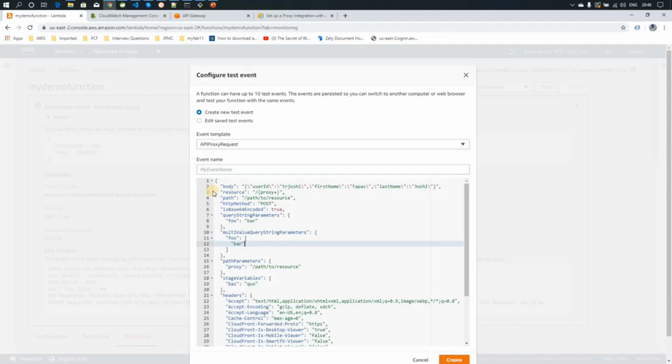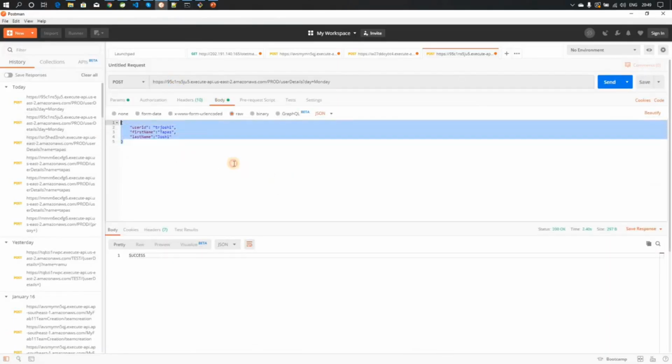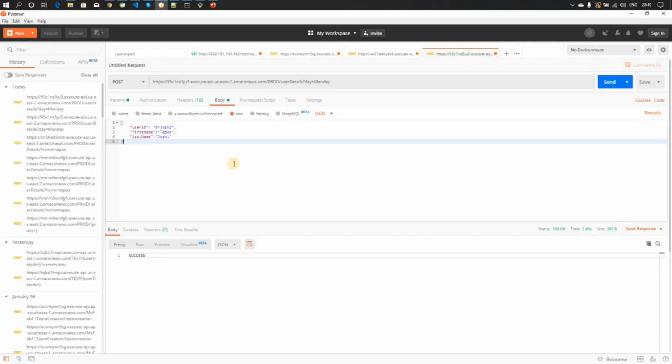So this is the way you can use any of your applications whenever you are developing. You can make use of this API Gateway and Lambda, and do the integration. And basically, you can send all the details, body details, the way we are sending. Normally, whenever you create any API, you follow the same thing. So this was all about proxy integration.